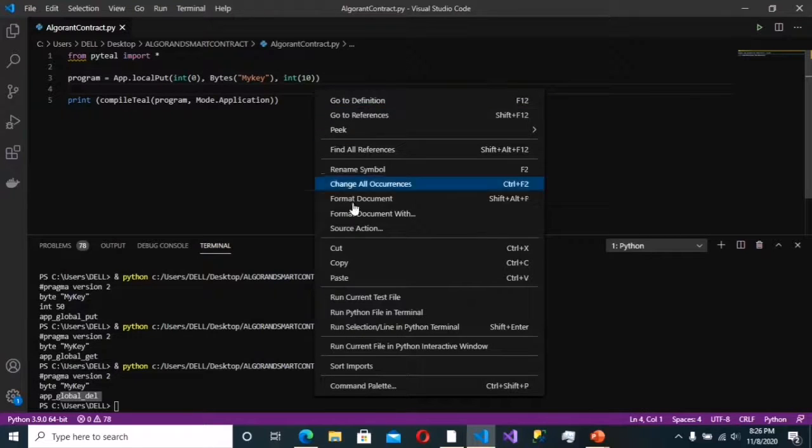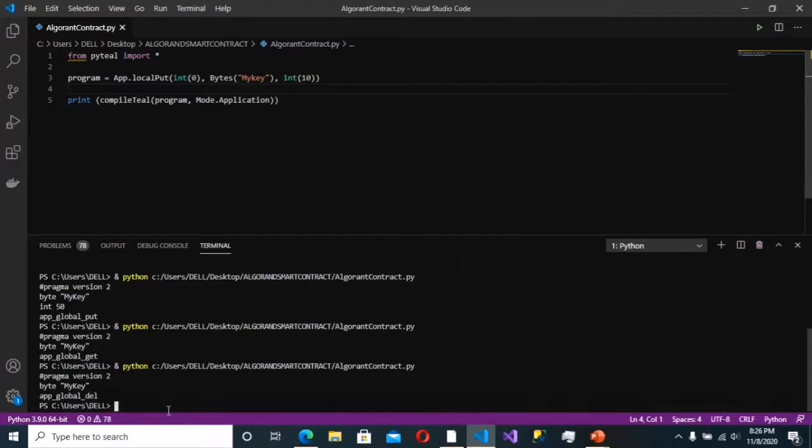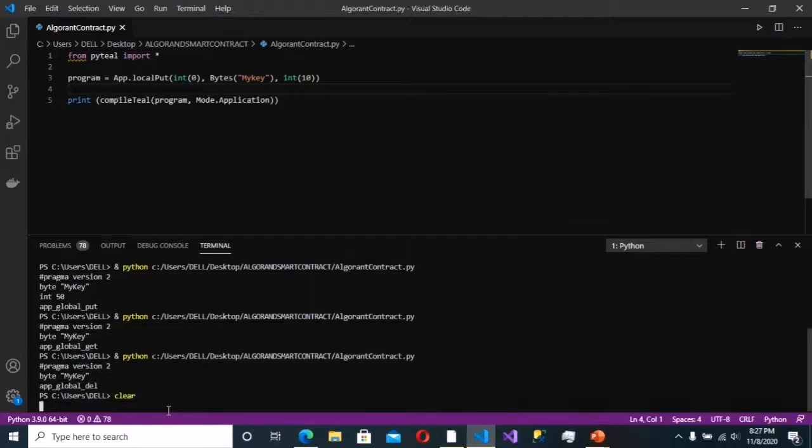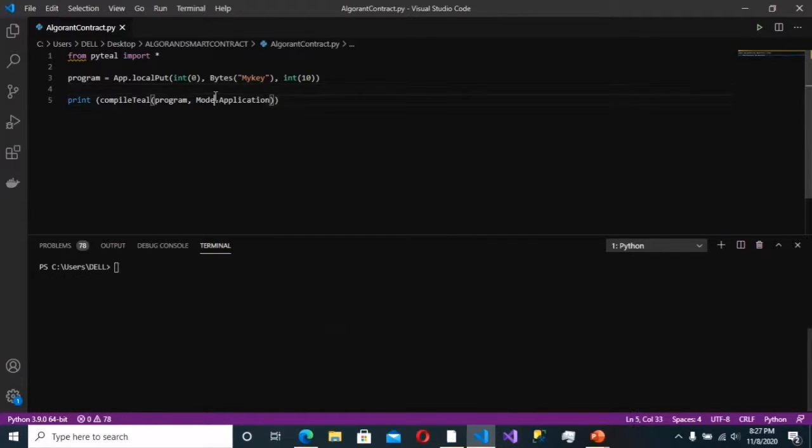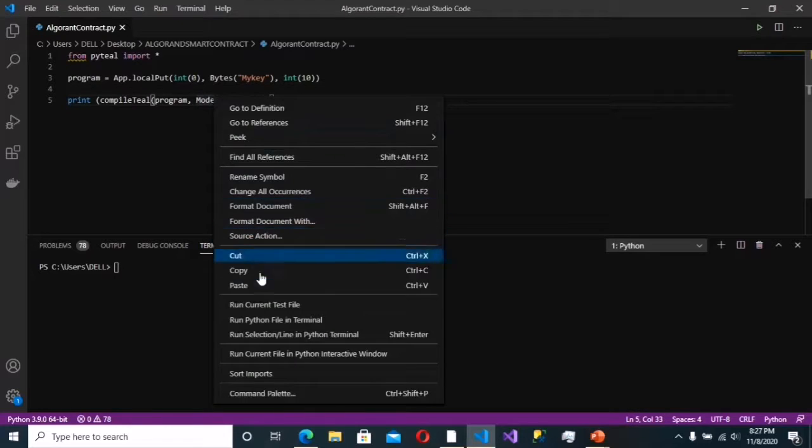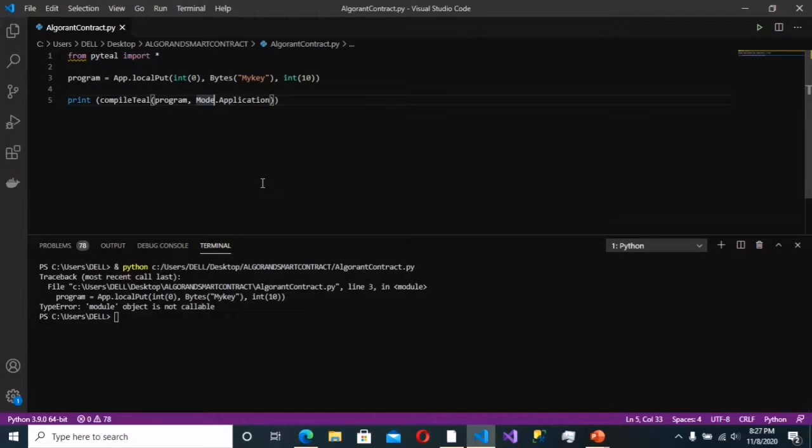So let's go ahead and clear what we've had so far, and then run it again. Okay, so we have an error. Let's go ahead and debug.